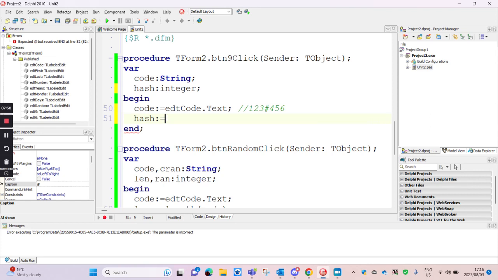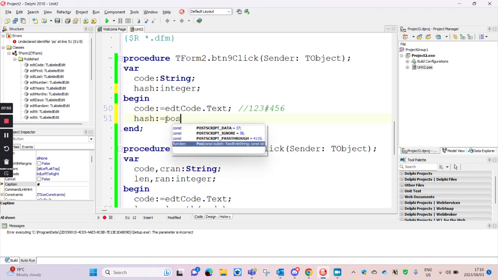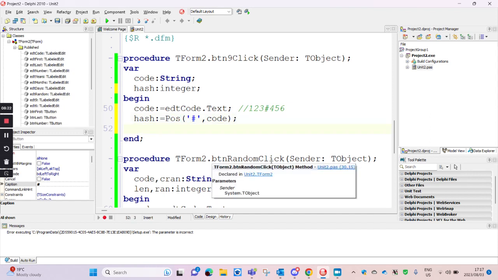Okay, so then, can anybody else help her? You remember the pos? Yes. So we just use pos. The first part of pos is just, what are you looking for? So we are looking for the hash. The next part is in where are you looking for it? We're looking for this in the code. Now we've got the answer. Now we must just go display it.